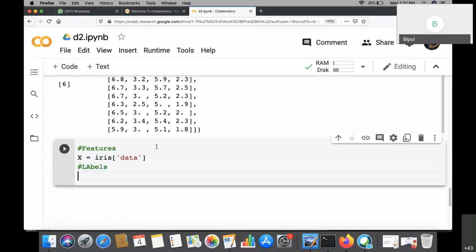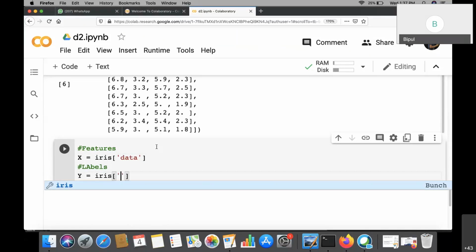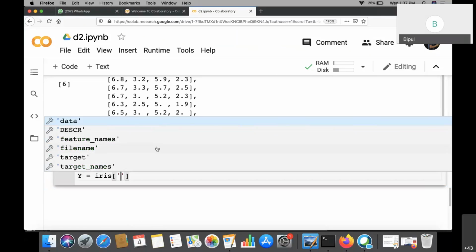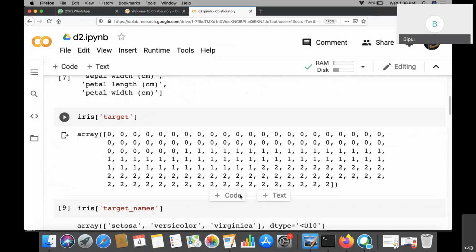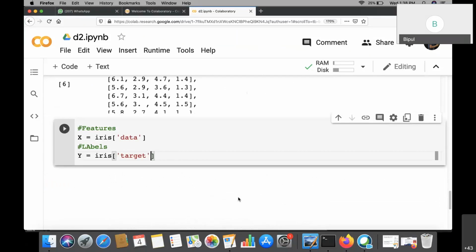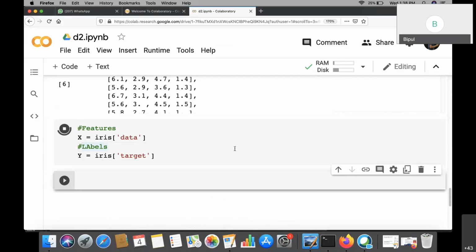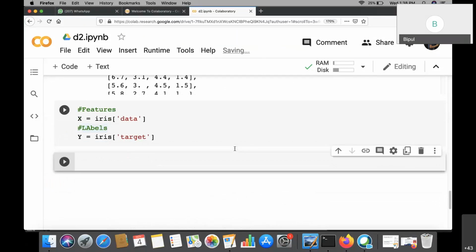And where are our labels present? Labels are present in iris target names or target? I guess target, right? I'm not sure. Let me check again. Yeah, labels are present in the target, that is 0, 1, and 2. 0 represents setosa, 1 represents versicolor, and 2 represents virginica. So this is what we have.